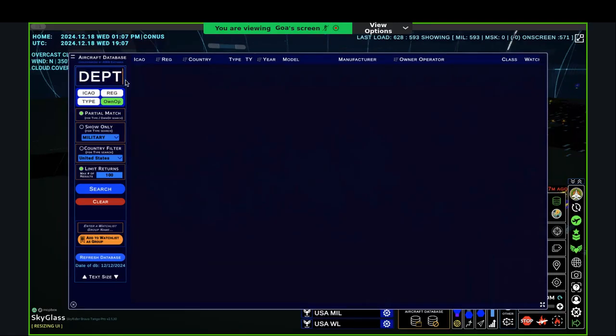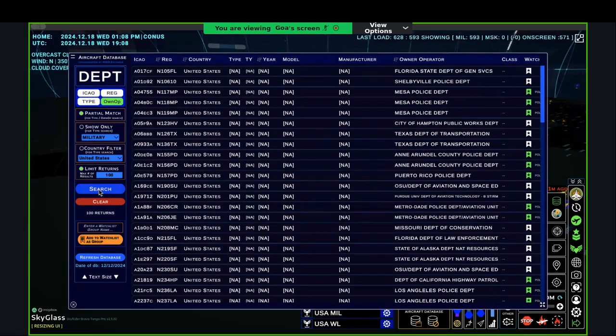So we've got the search parameter put in correctly. We are definitely searching on the right field. We want to have partial match on. If you turn that off, then it's only going to match exactly. We don't want to do that. We want to kind of have a broad net. And we don't need to show the show only or the country filters. And we want to limit the returns. That's always a good practice to start. All right, hit search. Bada bing. There you go.